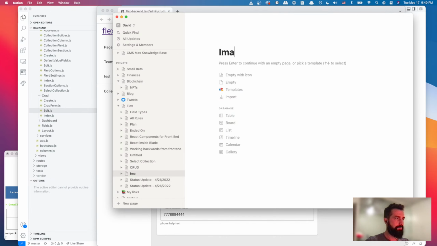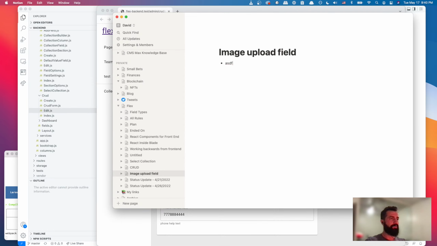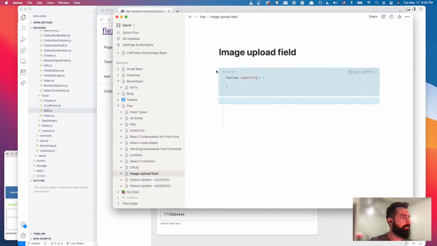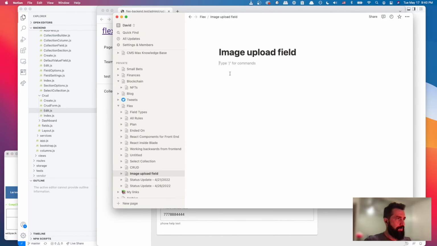So, image upload field, I can write notes here, thoughts that I'm having. And what's cool about Notion is you can also do code blocks, and it'll do code highlighting, so it looks pretty. But anyhow, that's where I start. I also sometimes use good old pen and paper. It's one of my favorite methods, just to jot down ideas.